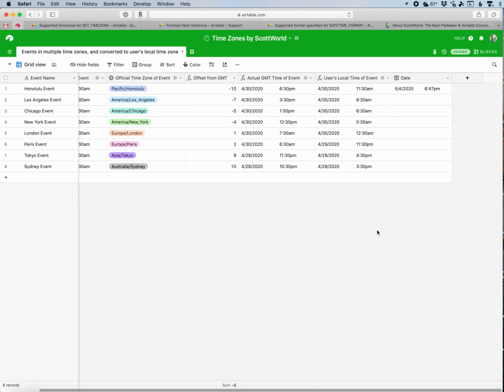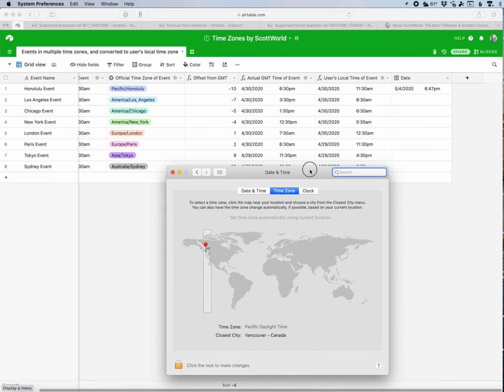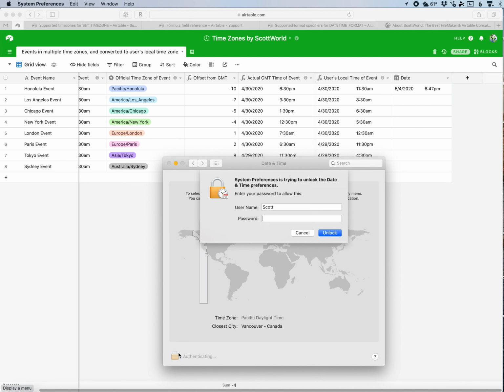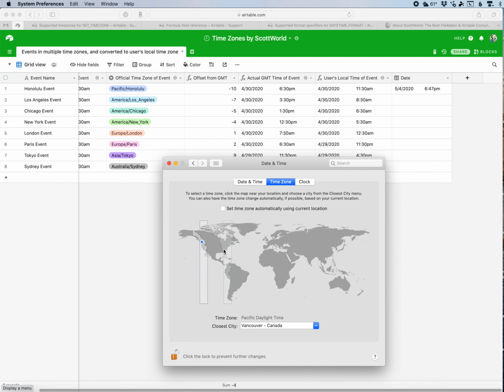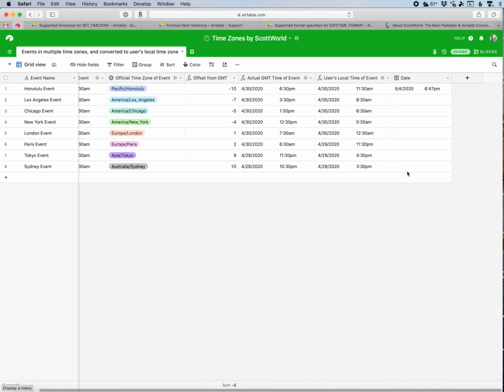So let me show you what happens here if I go into my time zone here, and let's say that I change my time zone. So let's say I'm just going to randomly click somewhere, Charlotte, North Carolina. Okay, so I've now switched to Charlotte, North Carolina, and I'm going to refresh my page here to simulate that I'm logging into the system. And this stays exactly the same.